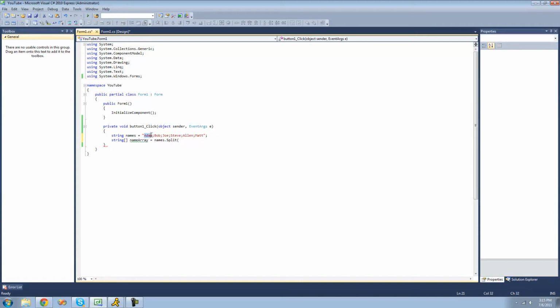So it will read these, and since our character that's separating each one of these is a semicolon, we're just going to put a semicolon right here. And what it will do is it will read until it finds a semicolon. And when it finds that semicolon, it will stop reading, and then it will put it into this string array right here. And then it will skip over it and continue reading again. So it'll read Bob, since it finds a semicolon, and then put it into the string array. And we'll continue doing that over and over until it finds the end of the string. So what we'll be left with is a string array that has an element for Adam, Bob, Joe, and so on. And that's exactly what we wanted.